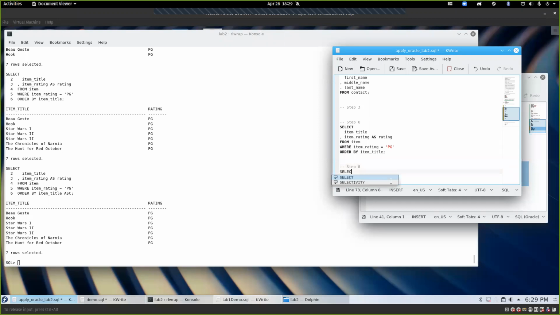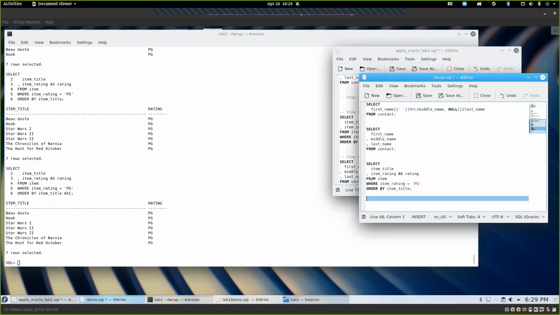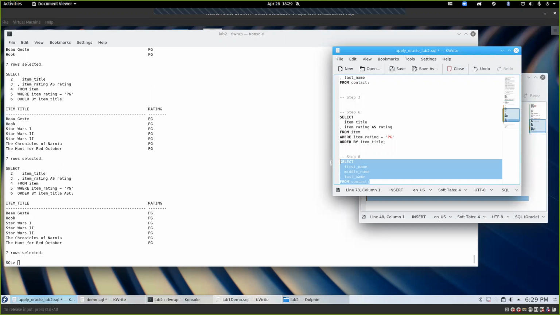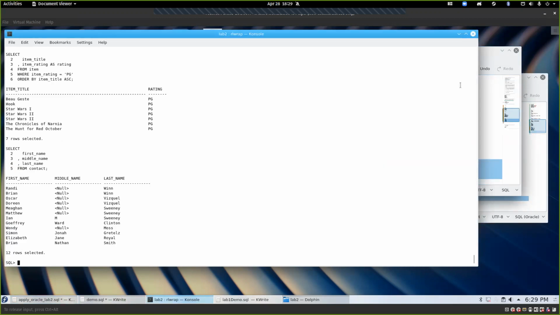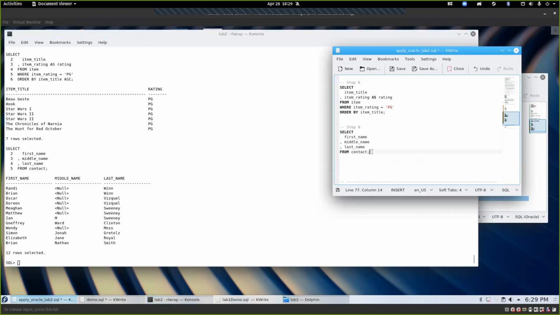So we're going to select first name, middle name, and last name from contact. There's kind of our base. And the nice thing about SQL is if you want to take this step by step, you can build your base and make sure that works. And now we're going to add our where clause.